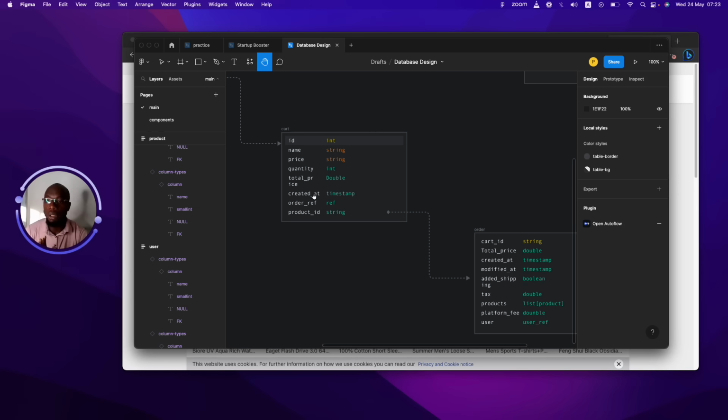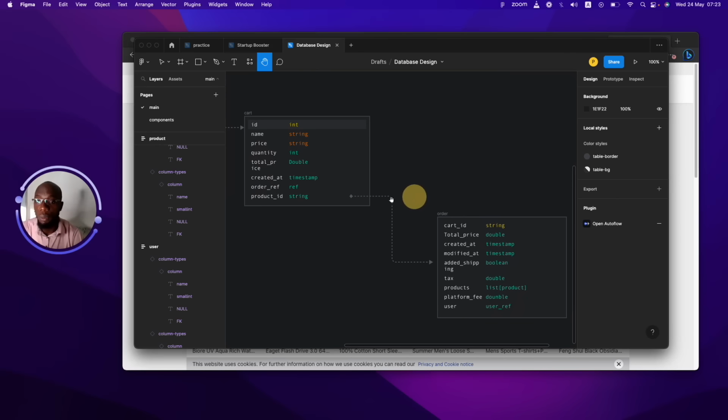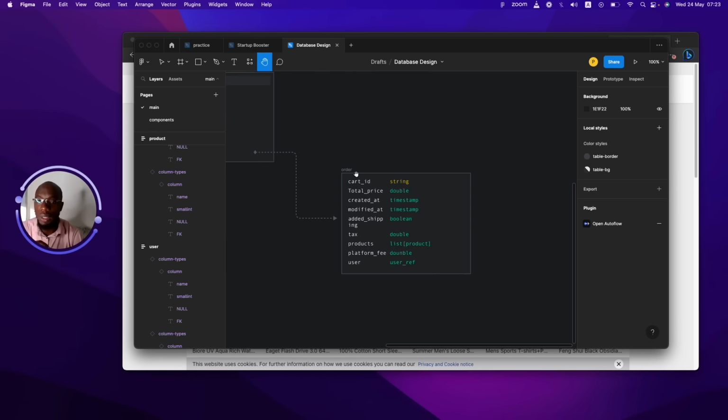That's all. But if a user is buying multiple items, then they must load everything into the cart first before creating the order. Once they're satisfied with the cart, they go ahead and create the order, which has the cart ID, the total price, the time it was created, the time it was modified, whether it's going to be shipped or not, whether there are going to be taxes, and the list of products in that particular order item. And then you also have the platform fee, and the user who owns the product.